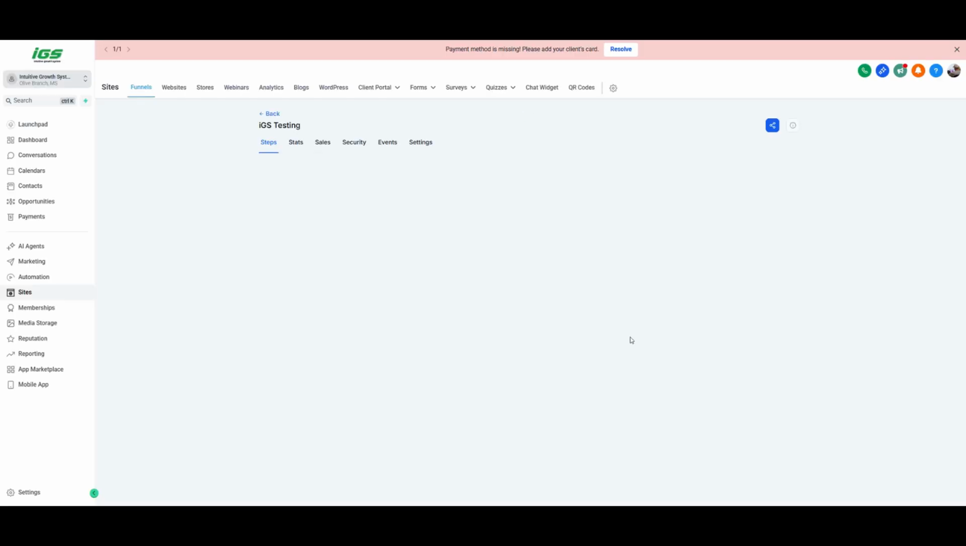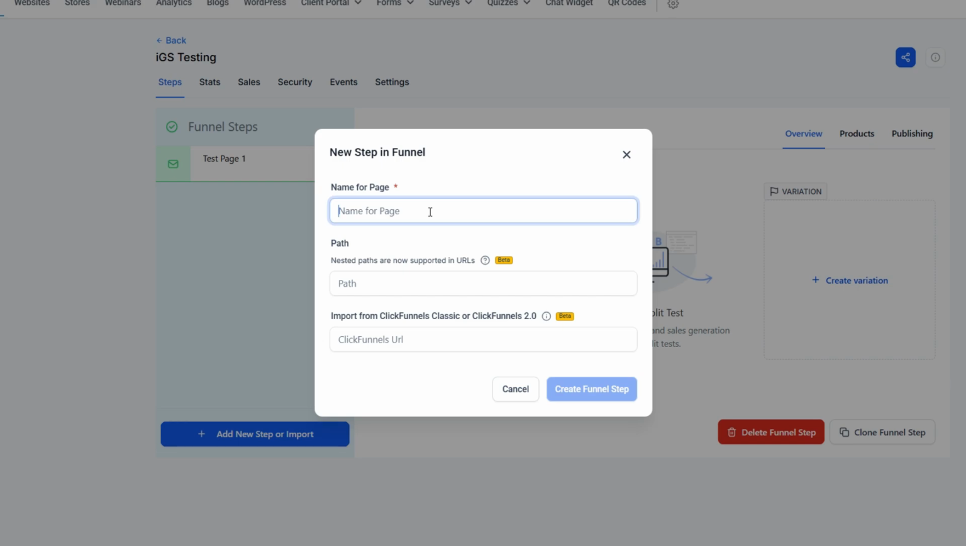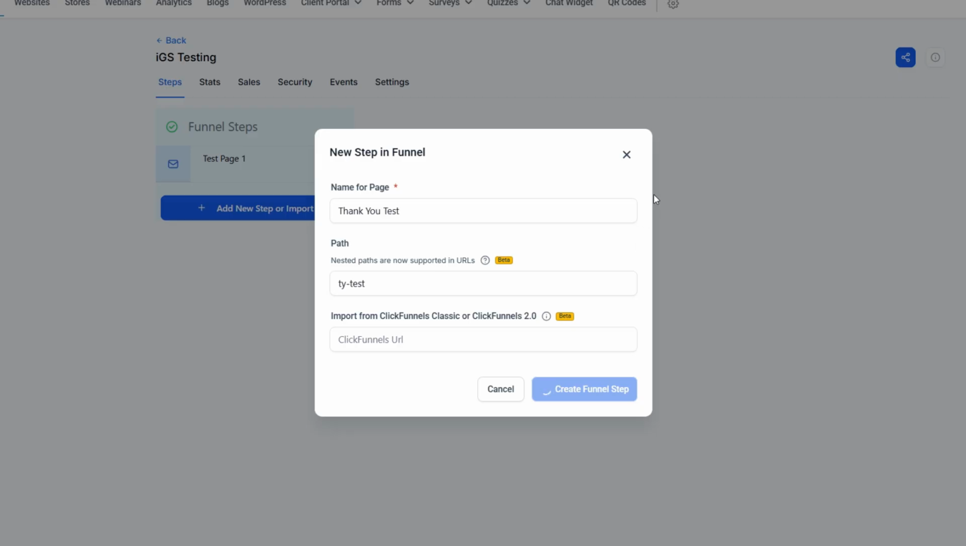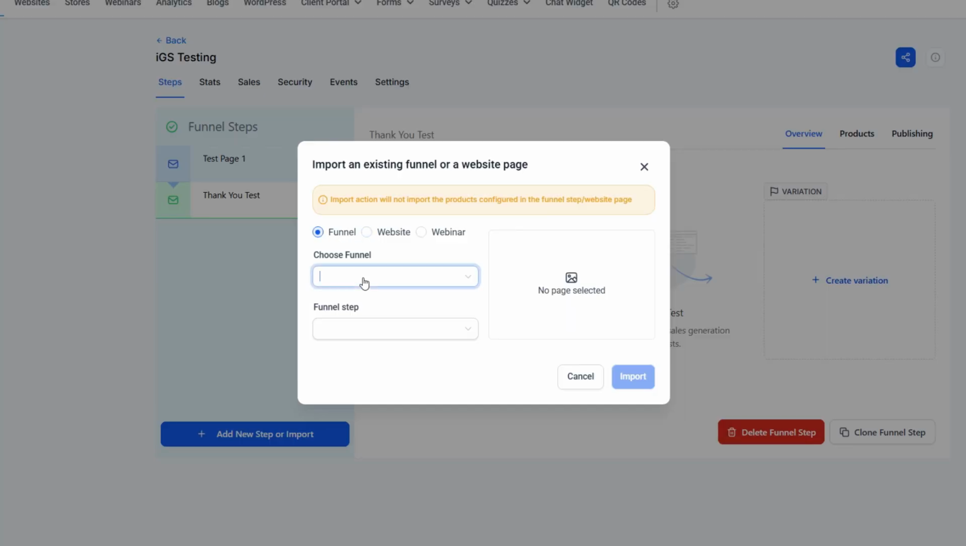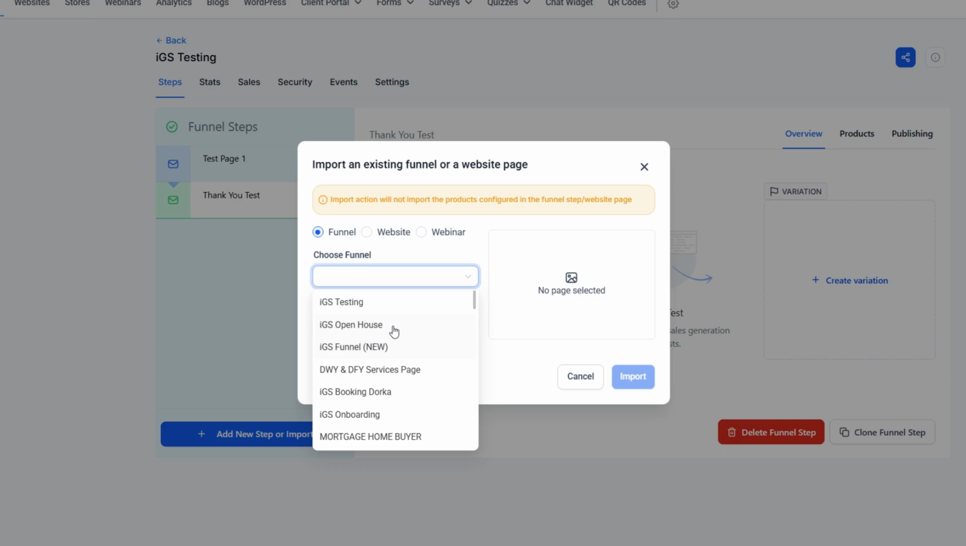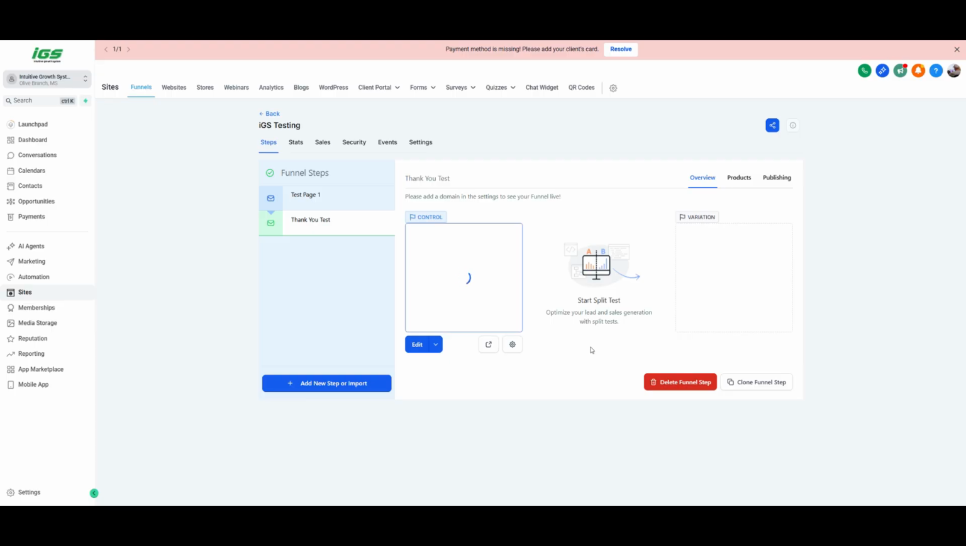So let's go back. Let's create another step. And we'll just say thank you. And the path will be thank you test. And again, you could also import your ClickFunnels URL right from here too. We'll create the funnel step just like you did in the beginning. And then I'm going to use an existing, and from the funnel, I'm going to use the same one that I just used. I'm going to import it, and I'm going to show you what I'm going to do.